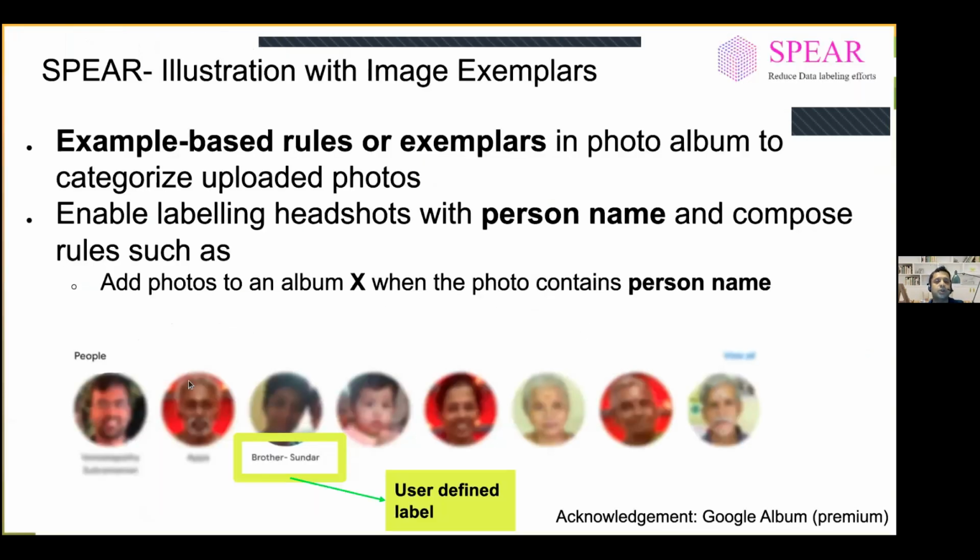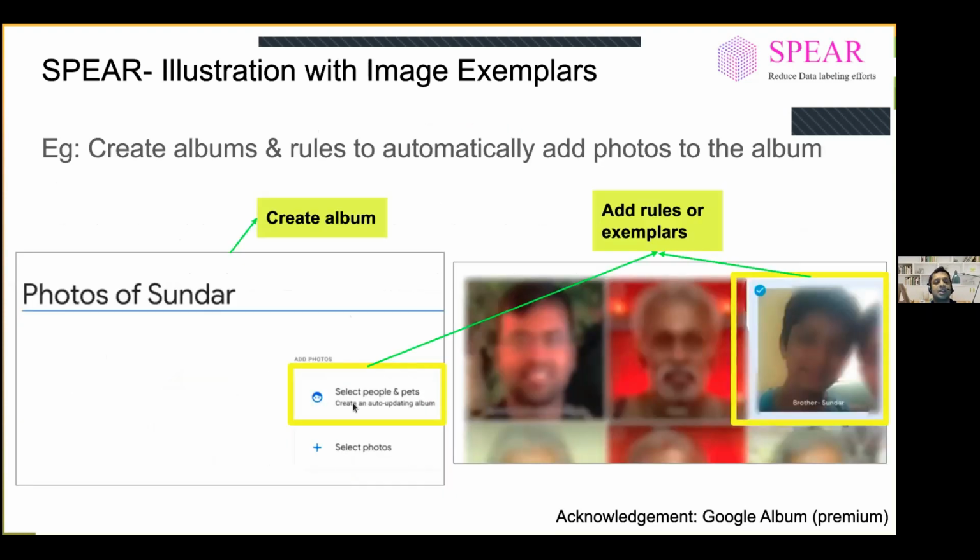You could also do this through images. In the case of Google Album, you are organizing the photos into folders, and you can add photos to an album X when the photo contains a particular person name, and then you could therefore identify other images which look similar to that initial image, which could act as an exemplar. Now, this way you could create albums and rules through exemplars to automatically add photos to the album.